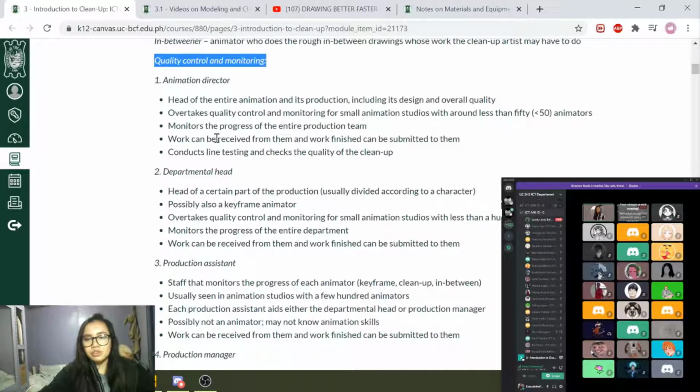One of the main factors is the number of animators. Of course, if you have more animators, you need more people to do quality control and monitoring. The purpose of quality control and monitoring is not just line testing. Again, one of the most important aspects is to make sure that the animation looks as if it has only been created by one person. For you to do that consistently, it would be easier to monitor the animators through these types of people.